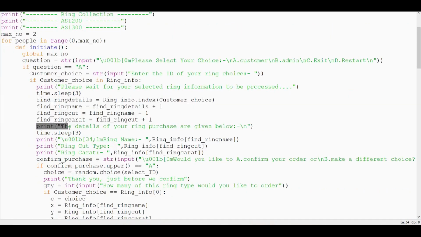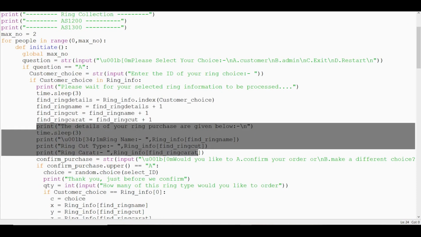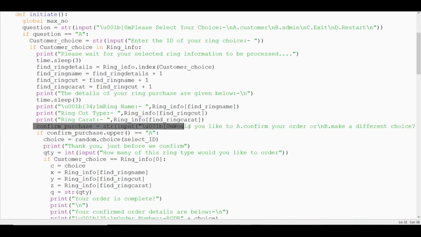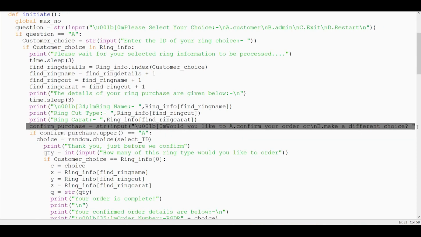Once all of that is done, it prints all the details back to the customer, showing them that this is the ring that they have decided to purchase. And then it asks them if they would like to confirm their order or if they would like to make a different choice.